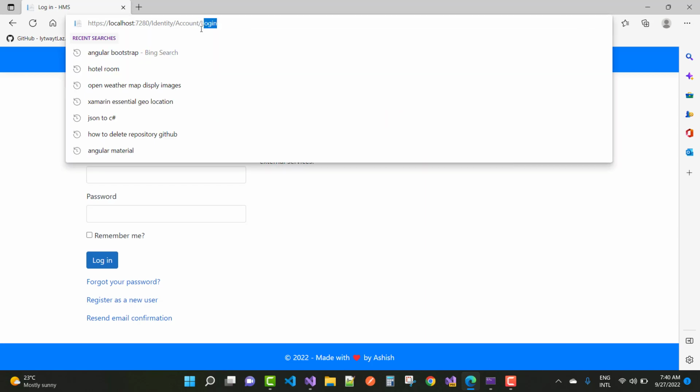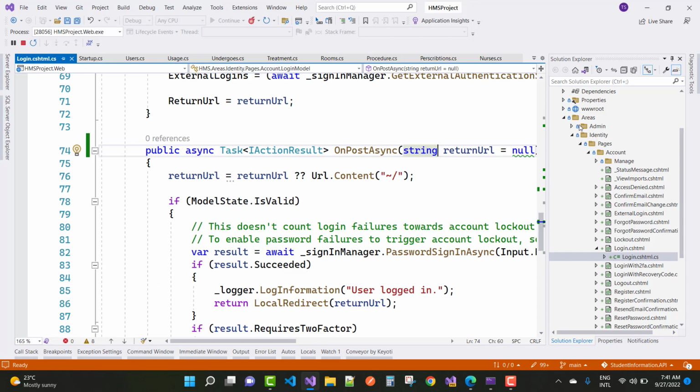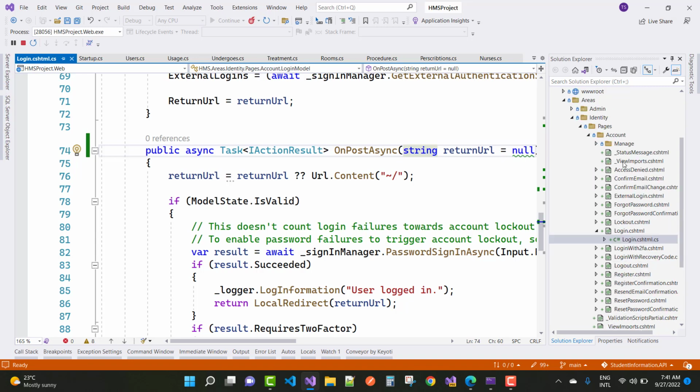You can say that here we have a login form. And if you can see the login form, it actually exists in areas, identity in your solution explorer. You can see that here we have areas, identity, pages, accounts, and here we have a login.cshtml file in the accounts folder. In the cshtml file, just open and expand the login.cshtml, and you can see the login.cshtml.cs file, that is the code behind file of your login file.